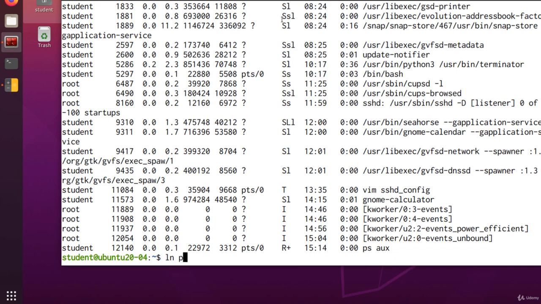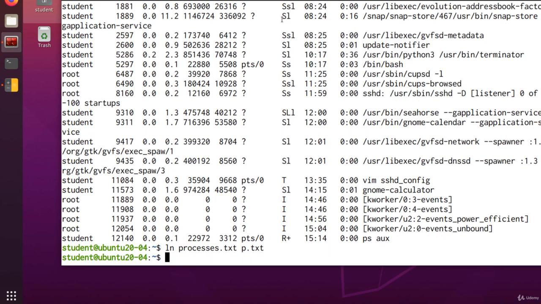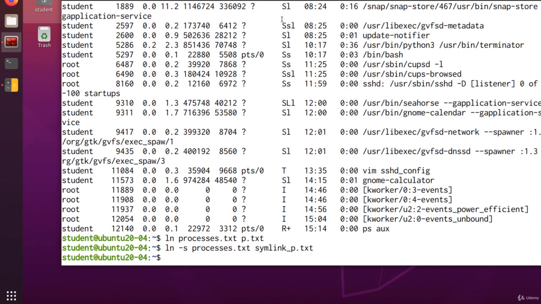So ln processes.txt p.txt. This is a hard link. And now a symlink. ln -s processes.txt and symlink_p.txt. I'm running ls -li.